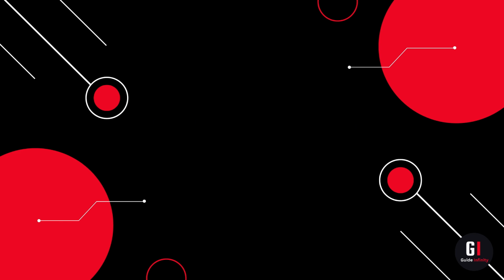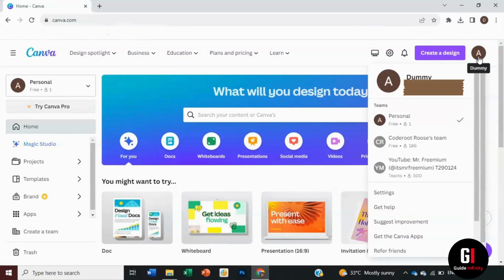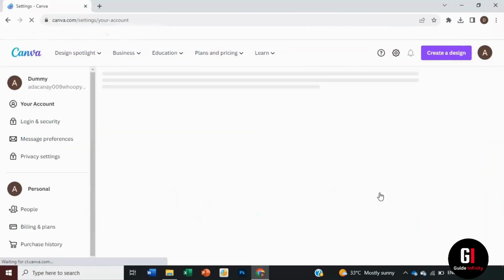So in order to do this, the first thing that you want to do is open up your web browser and then come across canva.com and sign into your account. After you do that, you want to click onto your profile icon in the top right hand corner of the page and then click onto the settings option that appears in the drop down menu.